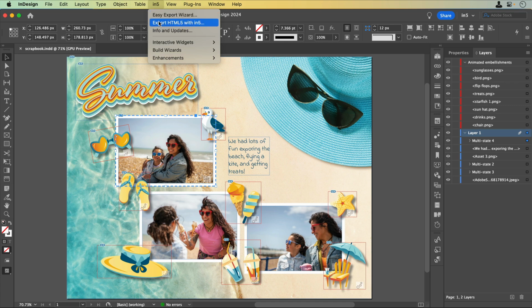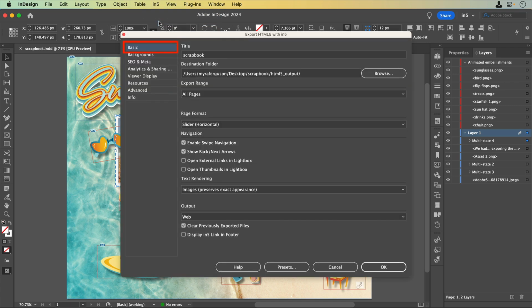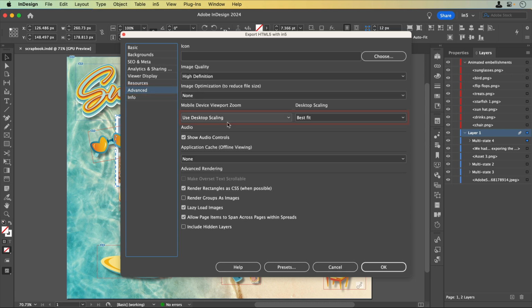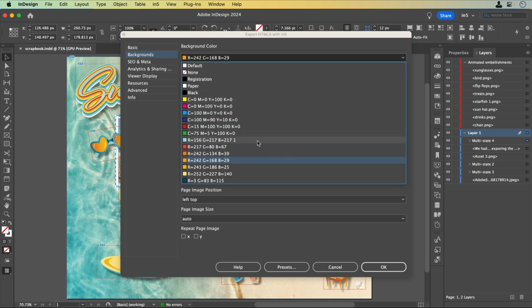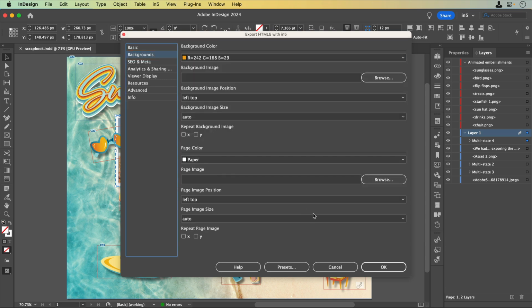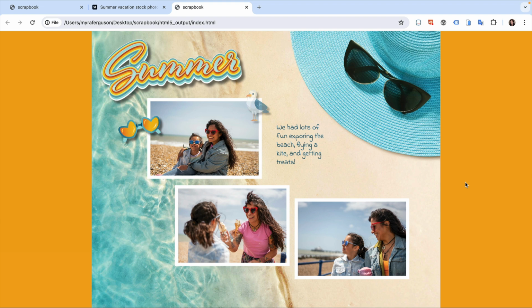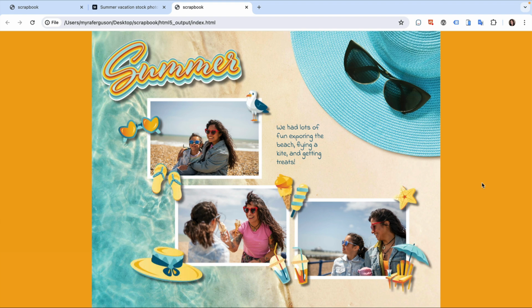So let's save and export. In the basic section, I'll use the slider horizontal page format. In the advanced section, I'll use desktop scaling and best fit to scale the content to the browser. And in the background section, I'll set the background color to one of my orange swatches. And here's our interactive digital scrapbook.